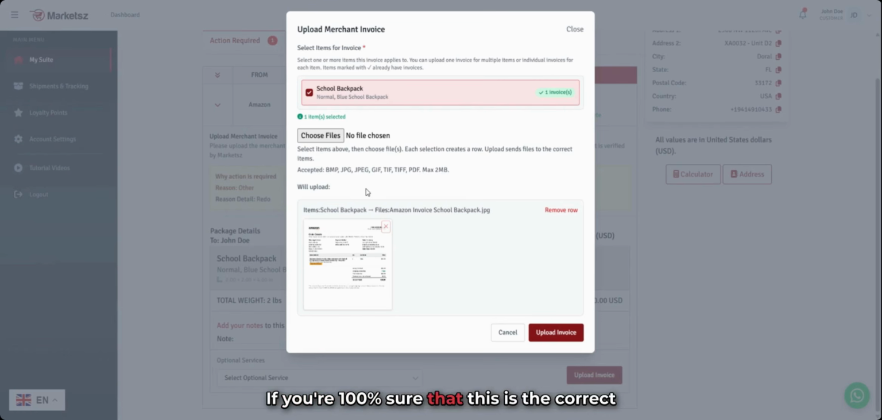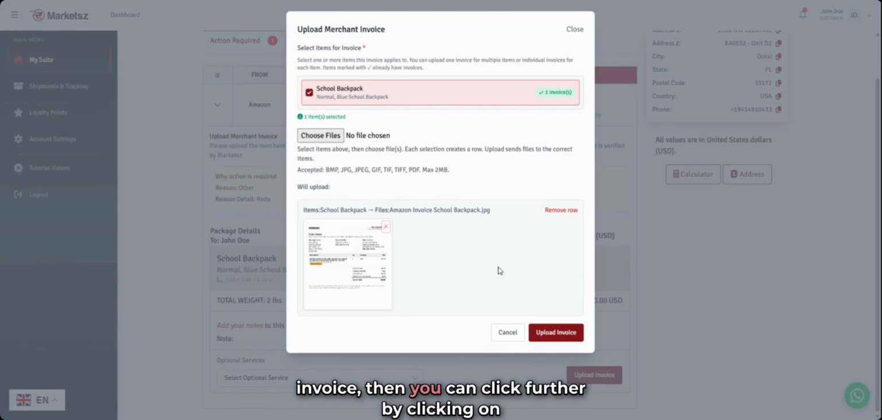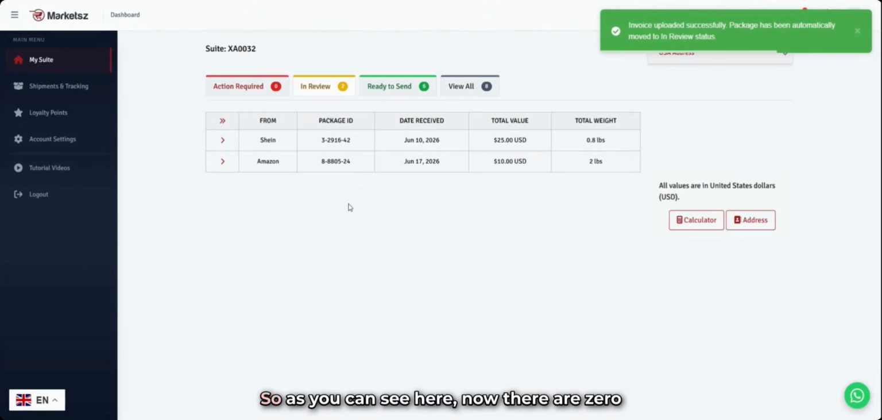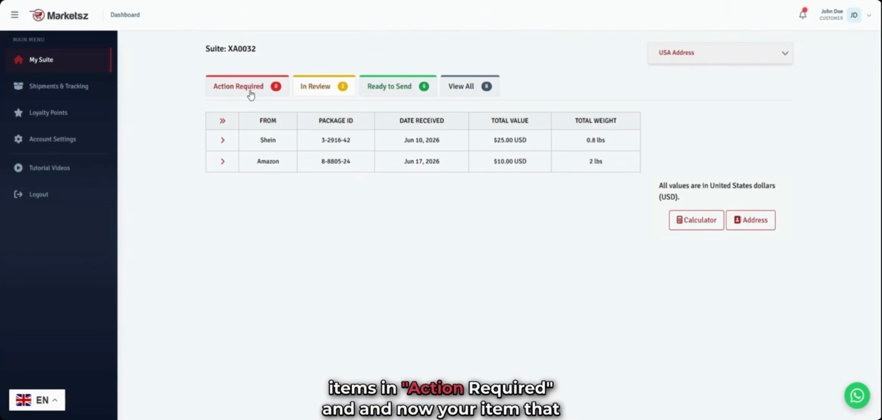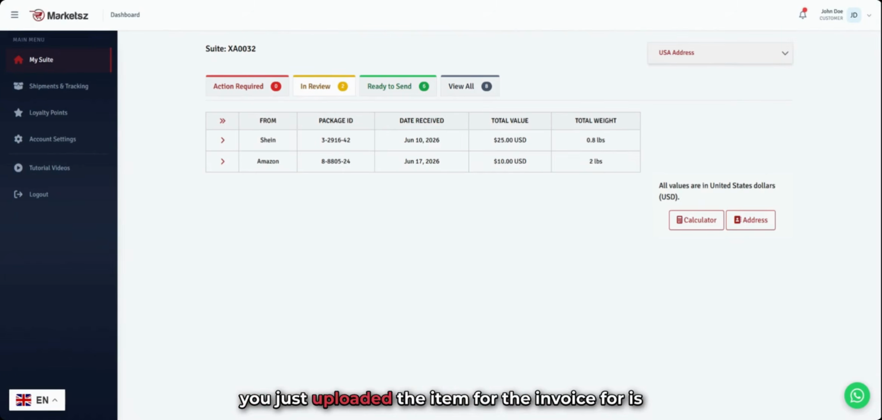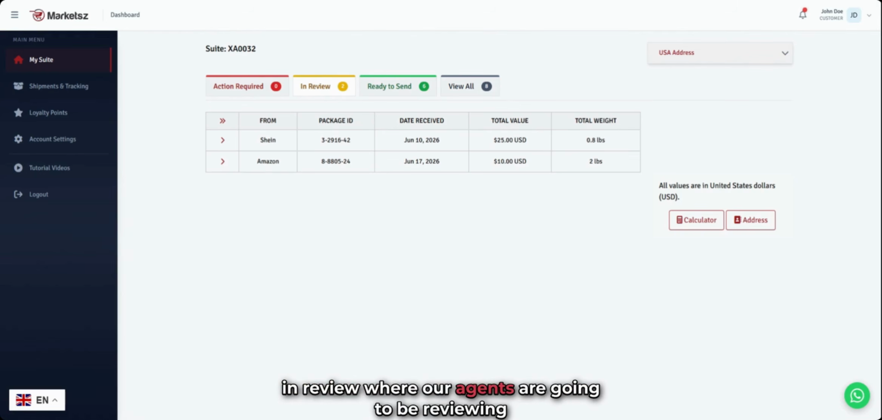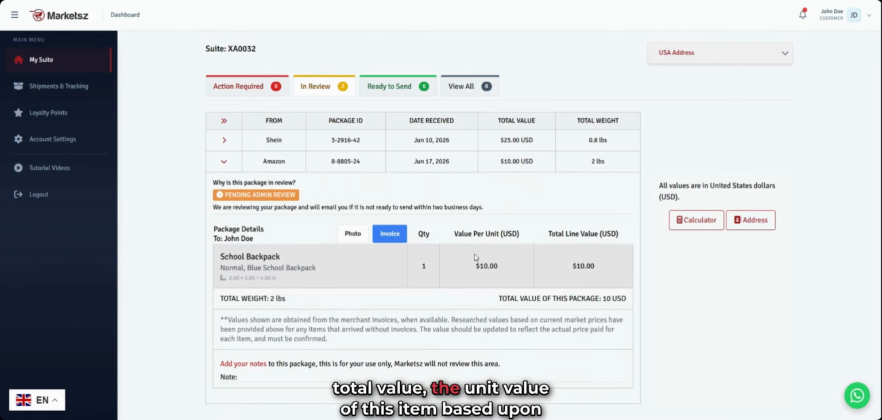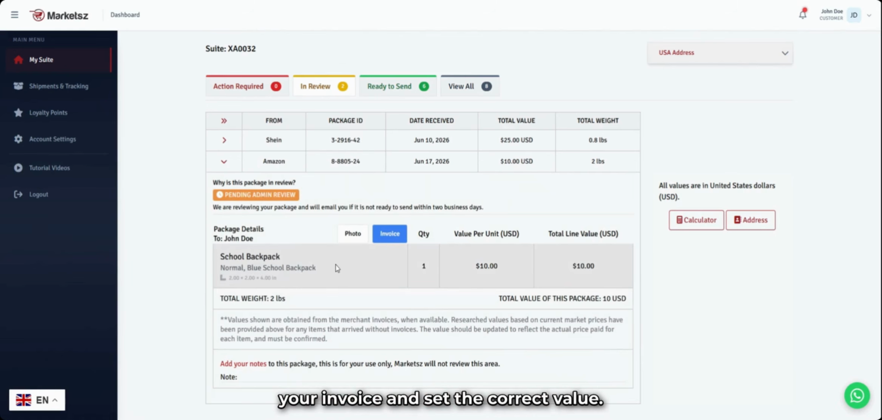If you're 100% sure that this is the correct invoice, then you can click further by clicking on Upload Invoice, and then it will automatically upload the invoice for this specific item and move the item from Action Required to In Review. So as you can see here now, there are 0 items in Action Required, and the item that you just uploaded the invoice for is in review, where our agents are going to be reviewing your invoice, and then we're going to be updating the total value, the unit value of this item based upon your invoice and set the correct value.